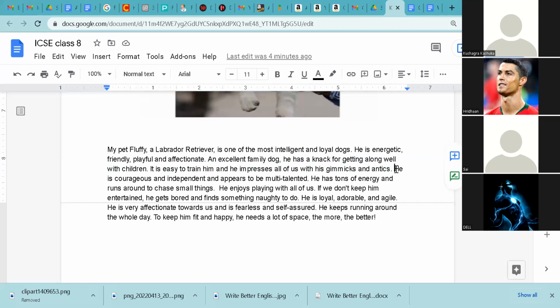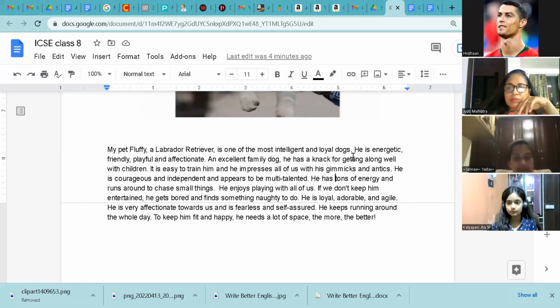Sai will read the next 2 sentences. Sai, go ahead. He is courageous and independent and appears to be multi-talented. He has tons of energy and wants to change small things. What is the meaning of tons of energy? Miss, can I tell? Yes. Tons of energy means that the dog has a lot of energy. So ton here just means lots and lots of.